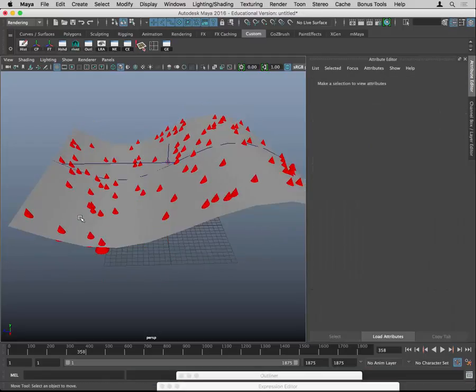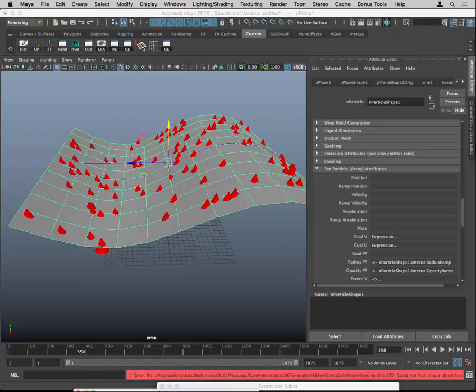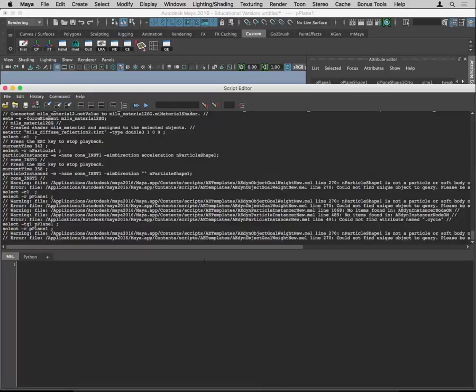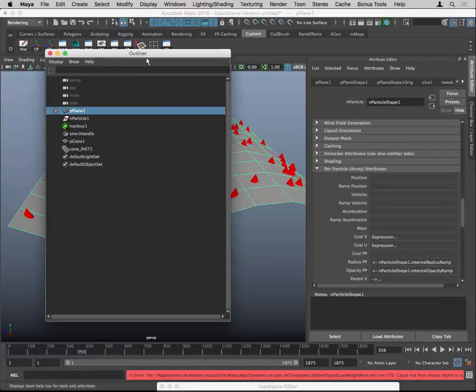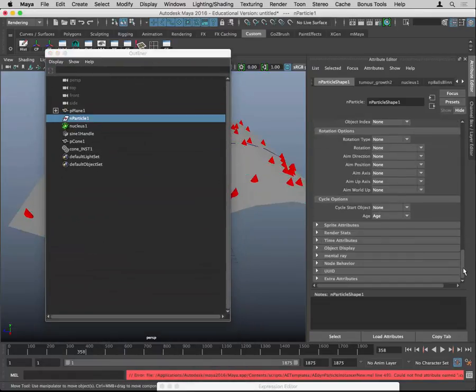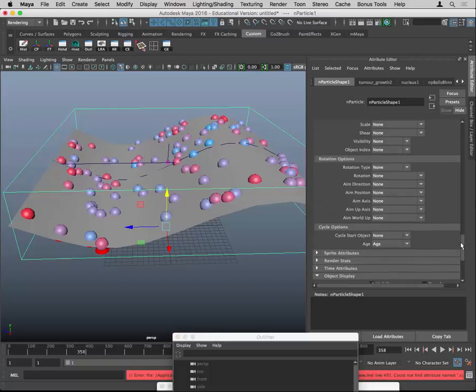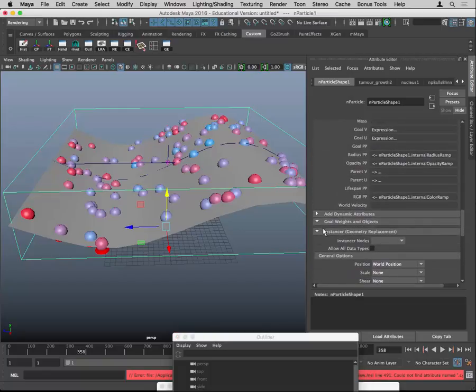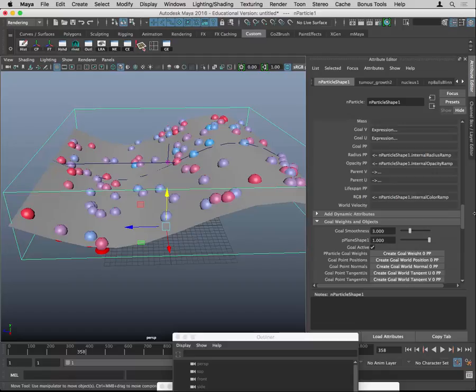Oops. No, maybe not. Goal weights. No, cannot find object 2. I think I have to turn off that intermediate object setting for this to work. Okay, so let's see if this is going to work. Okay.